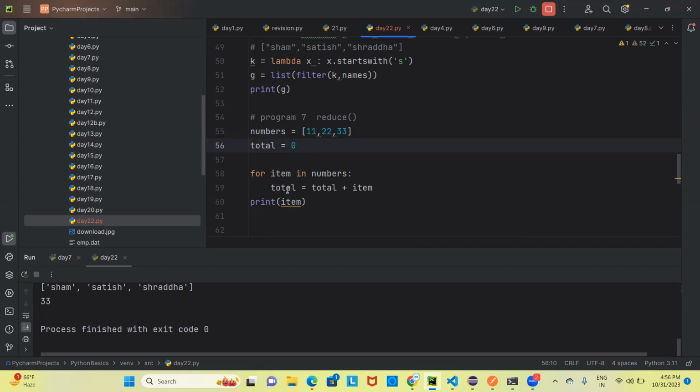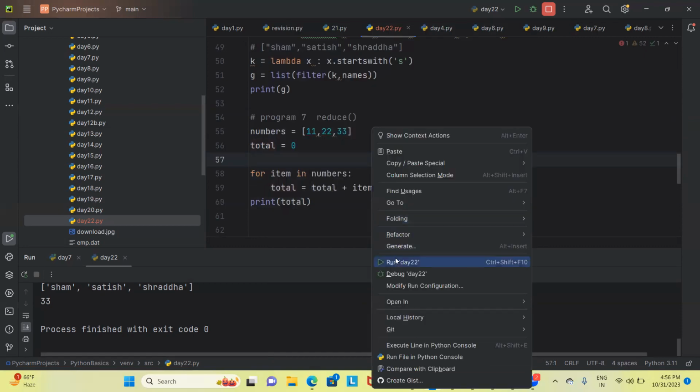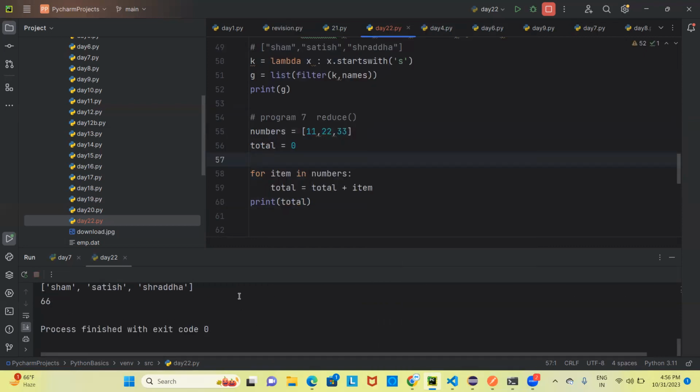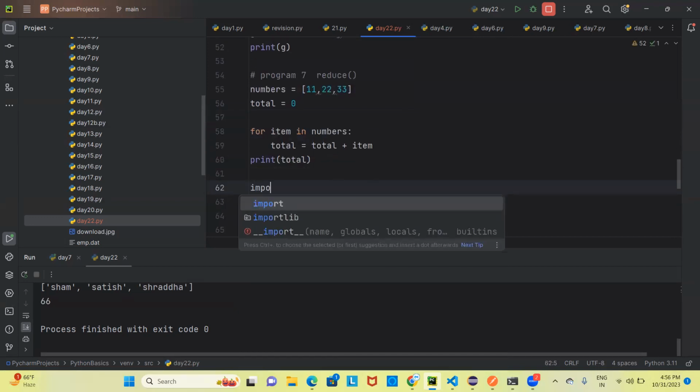For atom in numbers, total equal to total plus atom. Print total, it should be not atom. Right? So total should be 66. Now this same thing can be achieved with a reduce function. There is another function such as map, filter. There is a reduce function also. For the reduce function, I think you need to import the function.